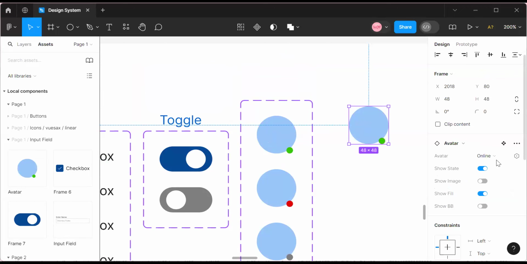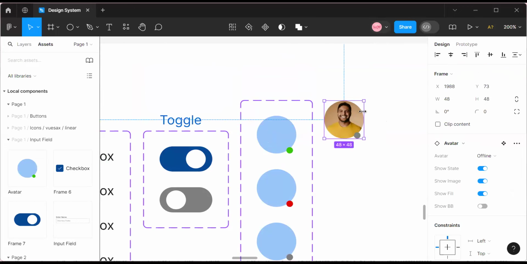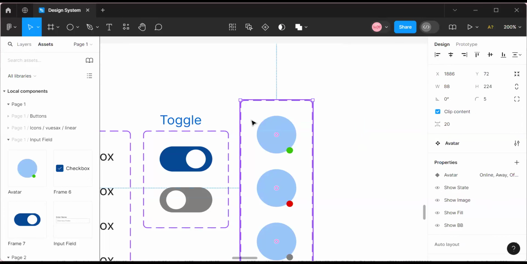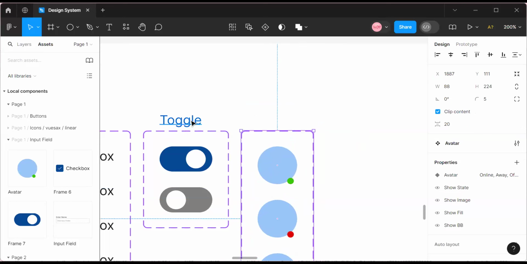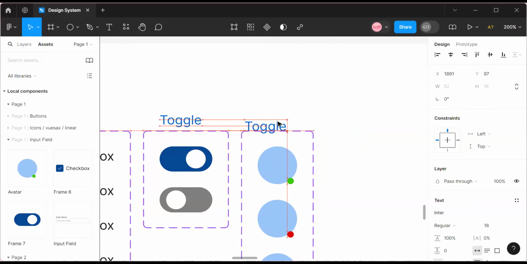So I want the image to show, but I want to be offline. Yeah. Are we still following? I also want to add the initials there. This actually helps you to design for different states when you are designing. So continuing this avatar.